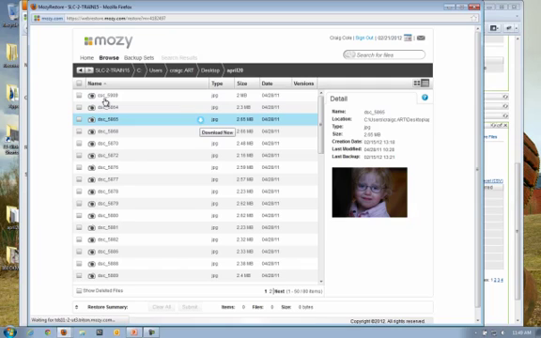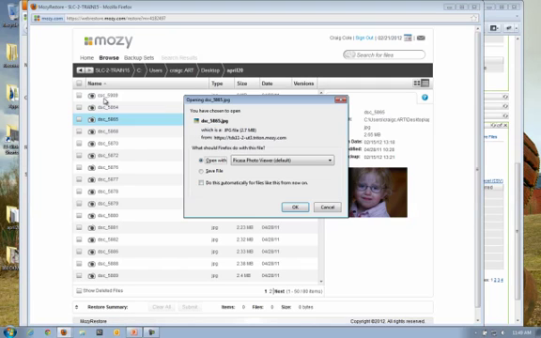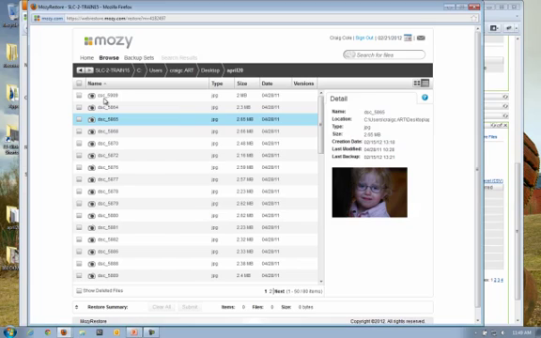Now, in my case, I'm just going to click the download button, and here it goes. It pops up and gives me the option to save the file. Okay, I'm not going to save it. I happen to have a couple of copies of this one. Plus, I have the original. That'd be the little girl.